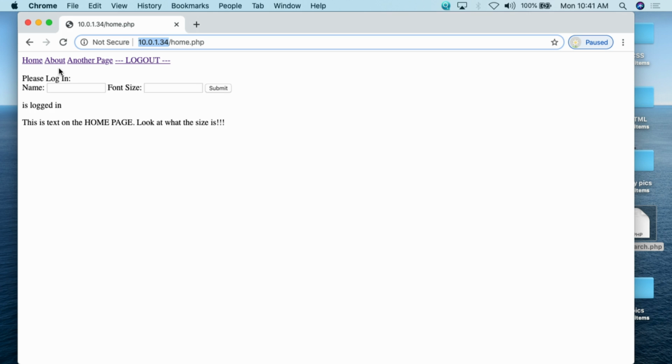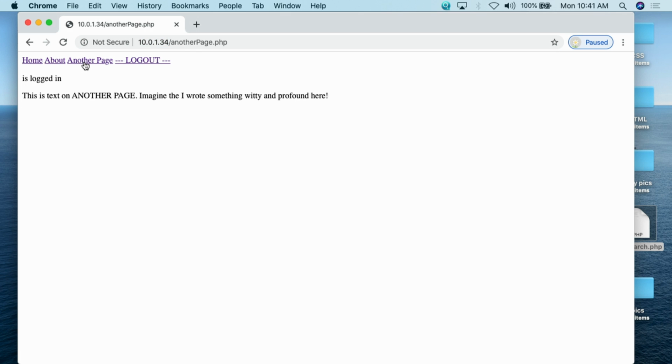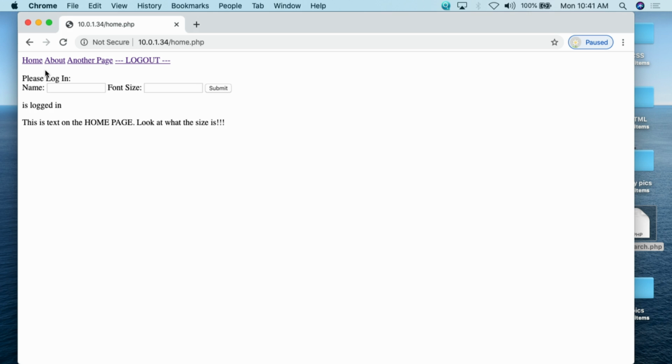Here, essentially, what I've done is I've created a couple of different pages. So I have a home page, I have an about page, I have another page, just to show you once I actually set the session variable values, how that will work as somebody is moving through your site. And then finally up here, I have a little logout script, and basically what that logout script will do is clear all the session variables and then actually kill the session itself.